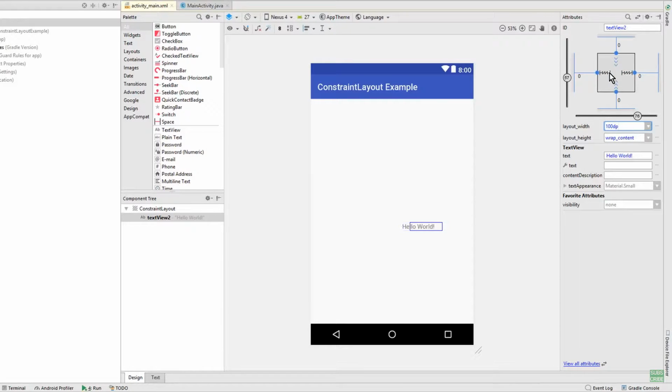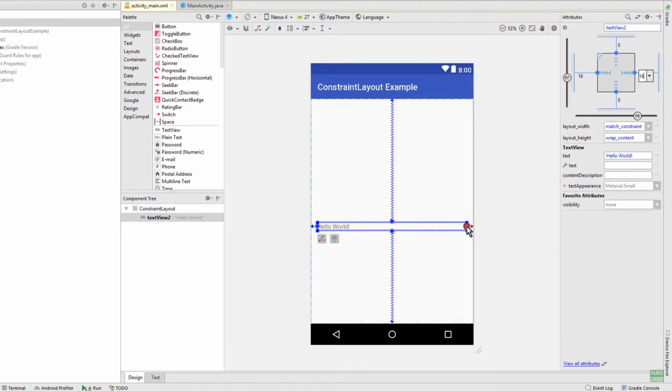We can also change this to match constraints, and this is pretty similar to match parent, which is not available for constraint layout, but it will respect constraints. So when I add a margin here, which we can do with this button, for example 16, and let's set it on this side here as well, and now it will only fill the width until it matches these constraints.